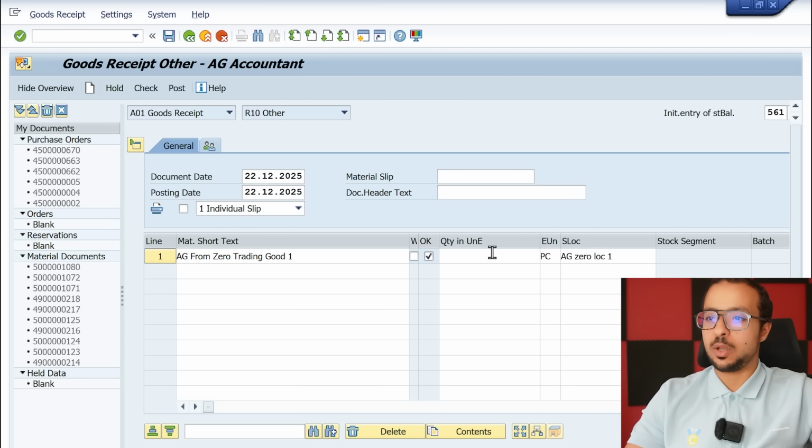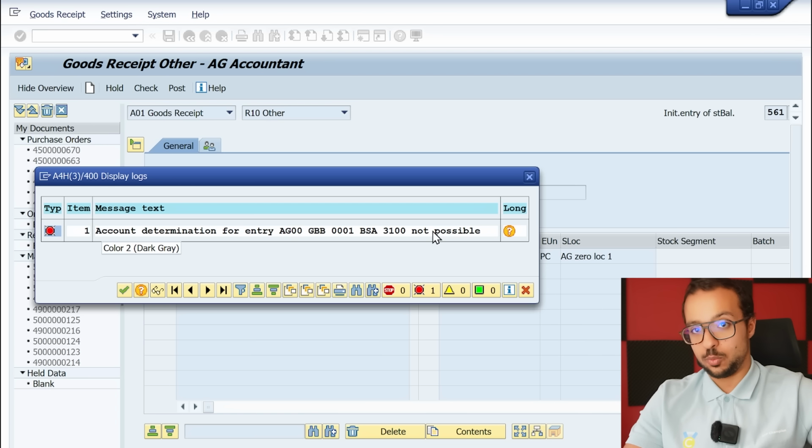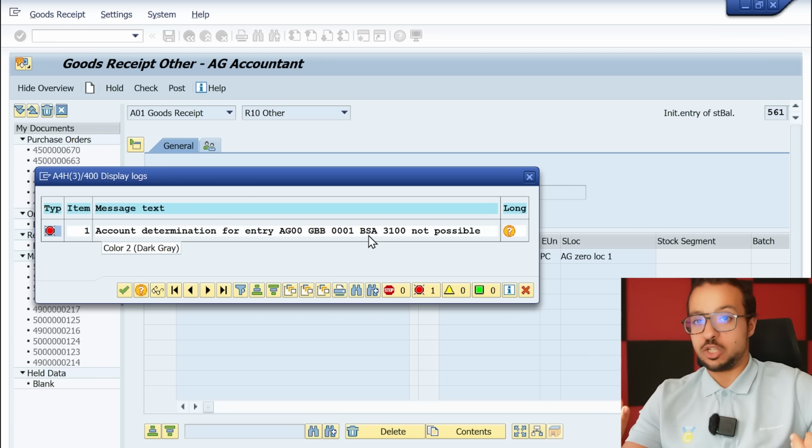And we can insert the quantity we want. So let's say I'm going to receive 200 pieces of this material. Now let's do check. Account determination for entry GBB-0001 BSA 3100 is not possible. So now I'm trying to post an initial stock upload.